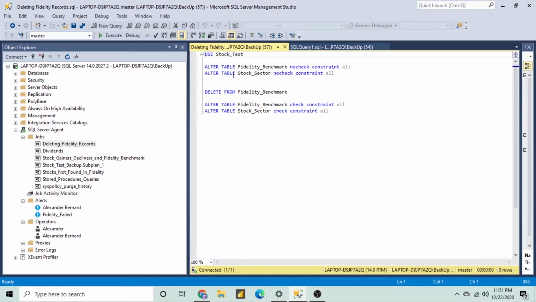That is because, since we have turned off those relationships, we are not violating any primary key or foreign key constraints. So once we have done that, we can now delete everything from the fidelity benchmark table. Once all of those rows have been deleted, we would then enable those primary key and foreign key relationships. Now, if we were to take a look, the table would be empty.